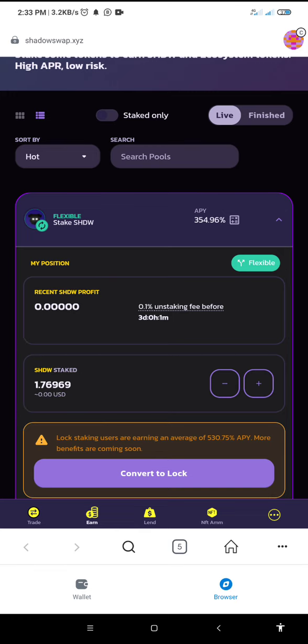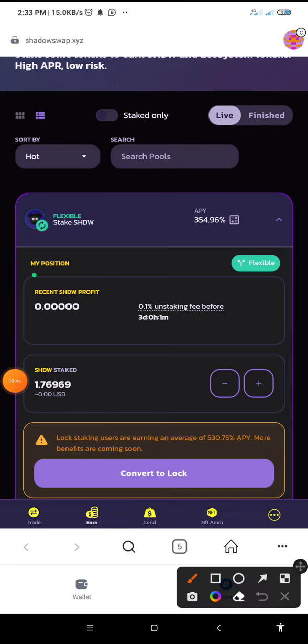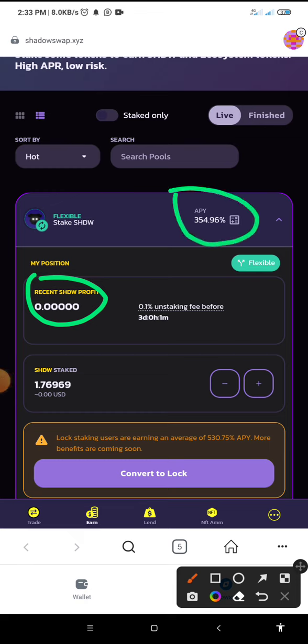Now if you take a look at this, you see my profit will appear here. This is the APY that I'm going to get. That is the percentage of reward that I'm going to get for staking a total of approximately 1.76969 shadow.